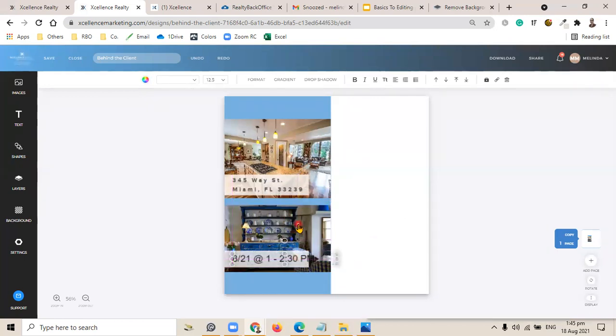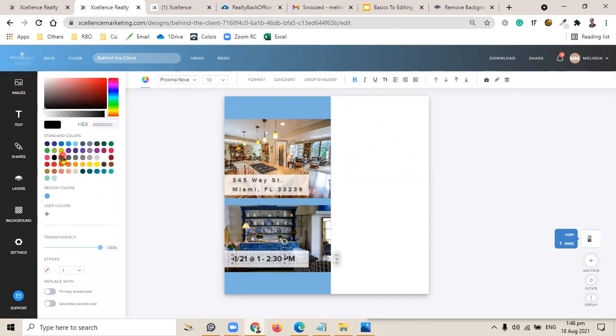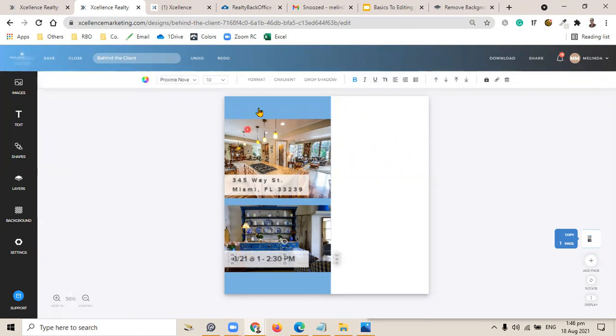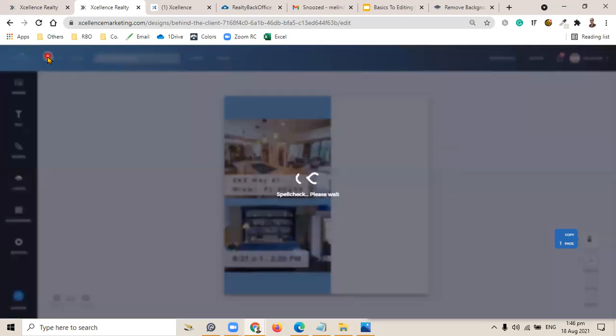We're going to use the same font, Proxima. And we're going to say that this is a 10. And we're also going to bold that text there. And let's use the same color. All right, so now let's go ahead and space it out as well. So space it out. All right, perfect. Let's go ahead and save it.